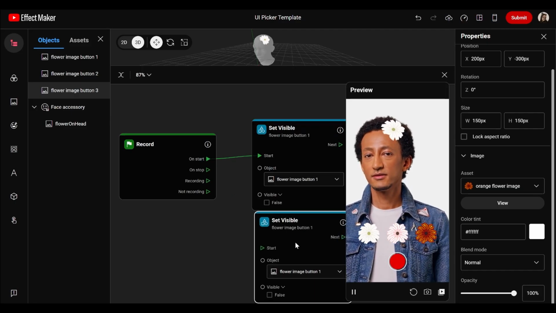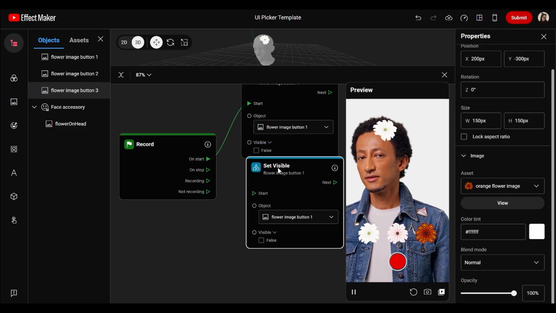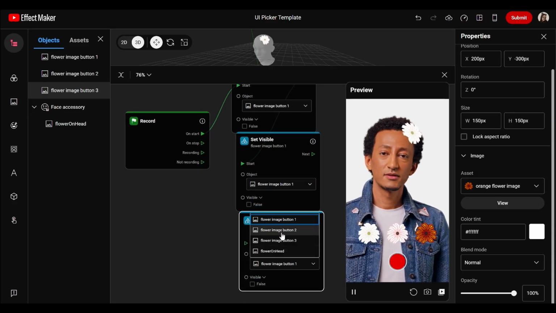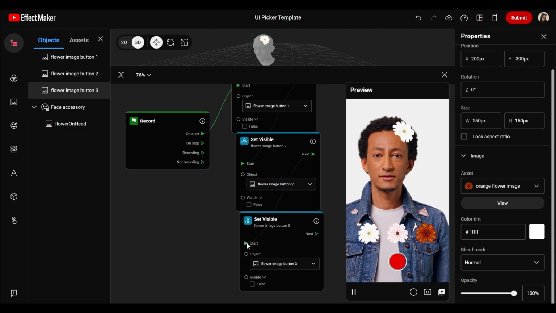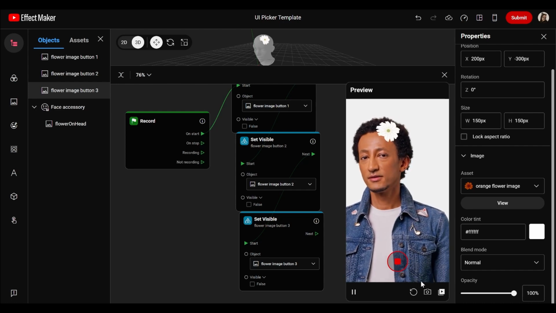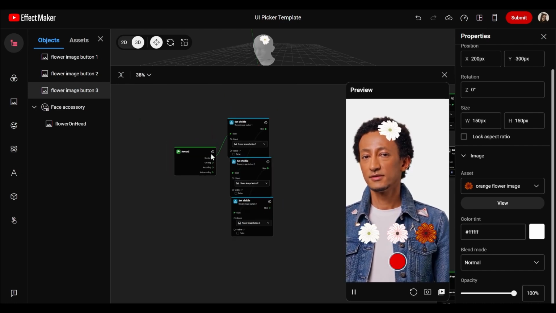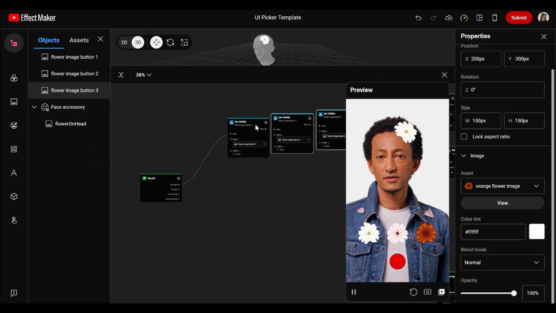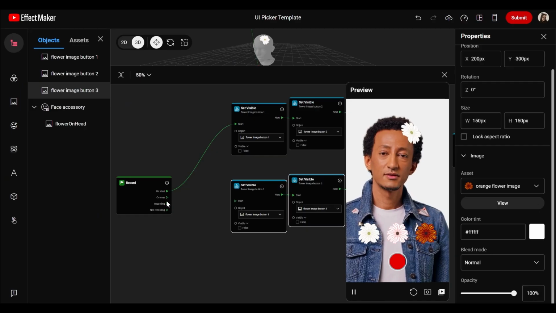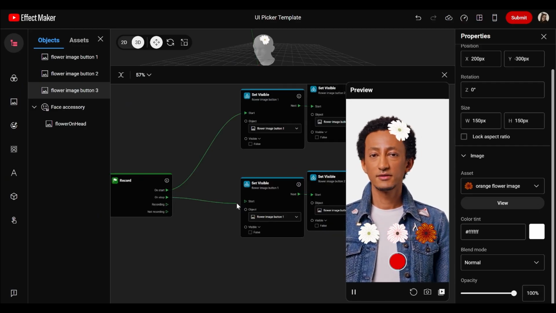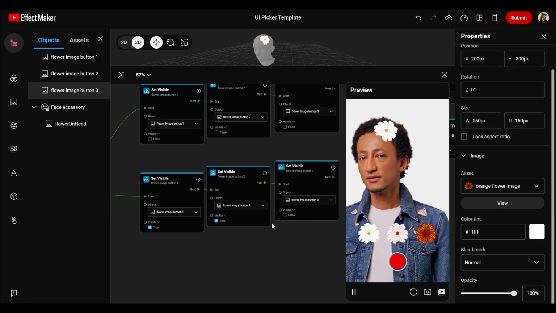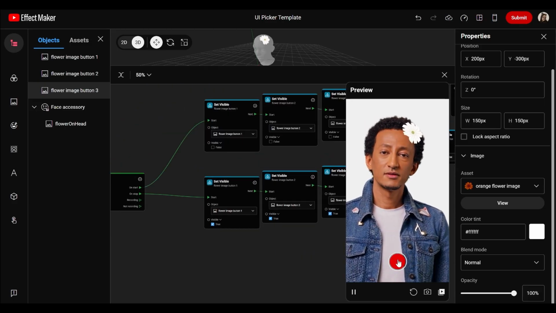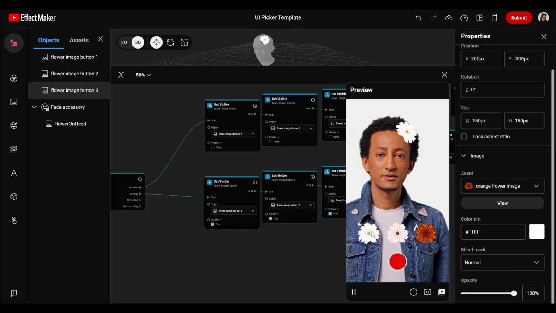I'm going to do the same for the other 2 buttons, the pink flower and the orange flower. And now we have a pretty flower. Actually, I might also want to do this: if the user records and then stops recording, they can see the buttons pop up and change the option again, because the end user won't see it. So on recording stop, I'm going to set the buttons to visible again. So when we record, they disappear. When we stop recording, they reappear for the user to reselect.